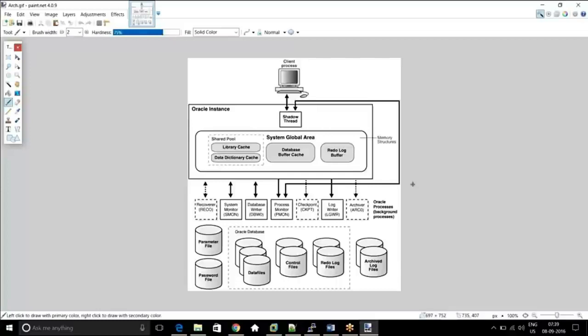What is an Oracle database, guys? Oracle database is an RDBMS, Relational Database Management System. We use a database, we store information, we manage the database, and when needed, we retrieve the data. Do you understand this? What is Oracle database?